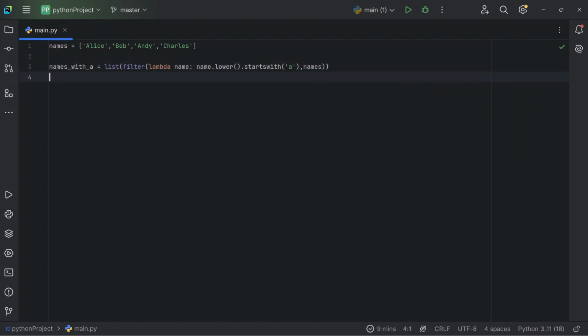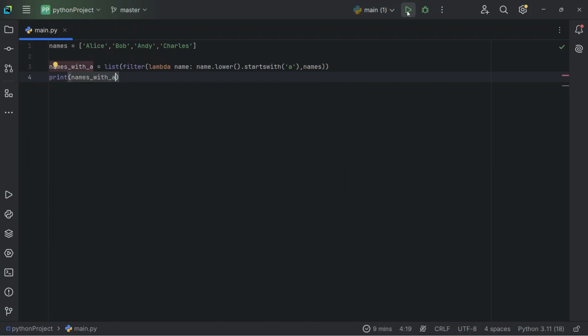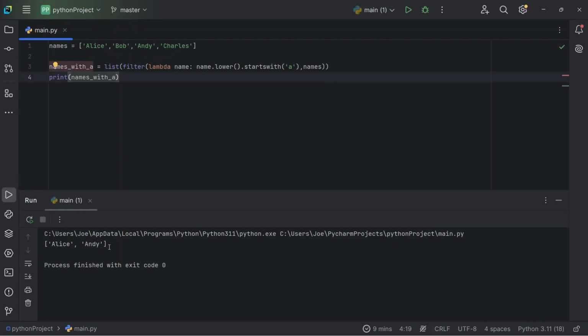Now let's print our variable and see what happens. names_with_A. Now let's run the code and see. Yeah, Alice and Andy. The filter function iterates through the names list and looks for each name that starts with the letter A. That's what the filter function does.